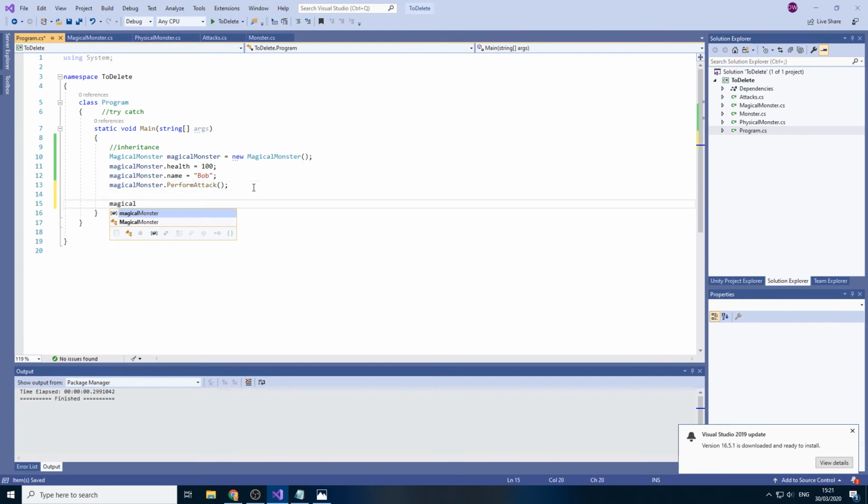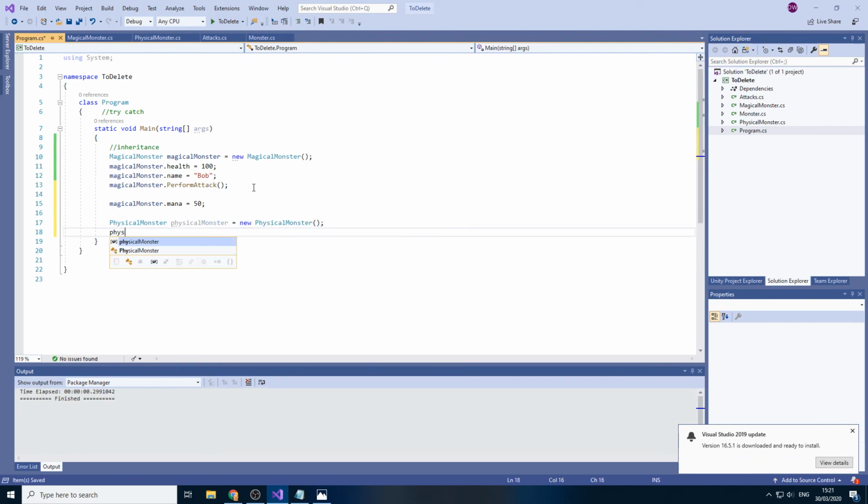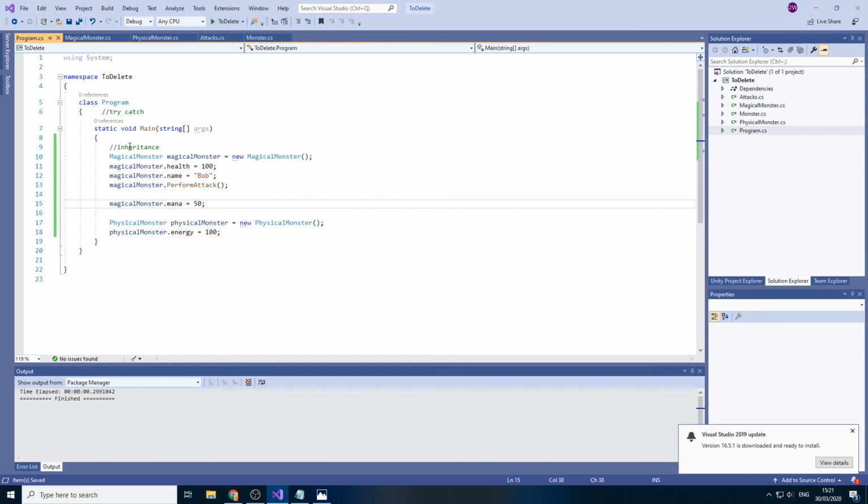Now, if we go to magical monster and we do mana, that is only accessible to our magical monster. And then if we make a physical monster, just to show it real quick, then the physical monster will not have mana. There we go. Mana doesn't exist, but it does have energy instead. So yeah, that's basically the basics of how inheritance works.